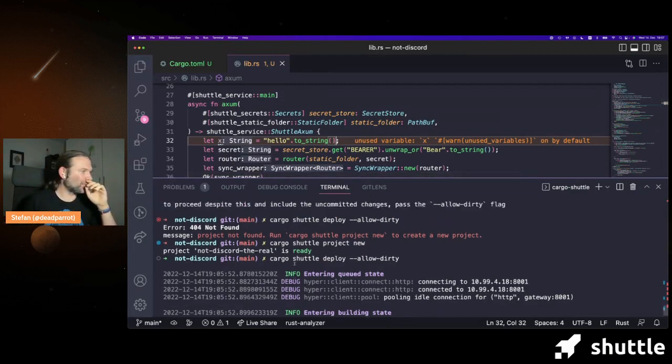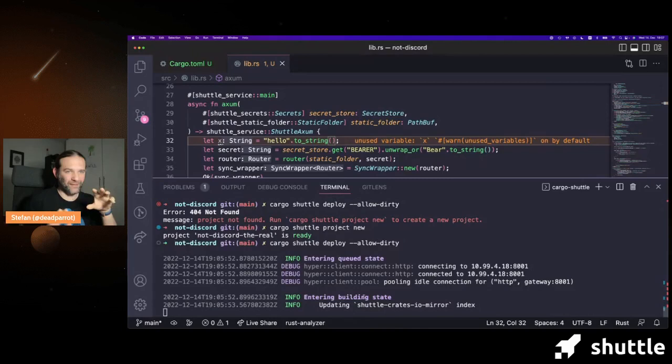Looking at Shuttle, I'm entering the build state, but nothing is happening. Maybe the Shuttle folks can look at it. Why? Maybe I'm just queuing somewhere.